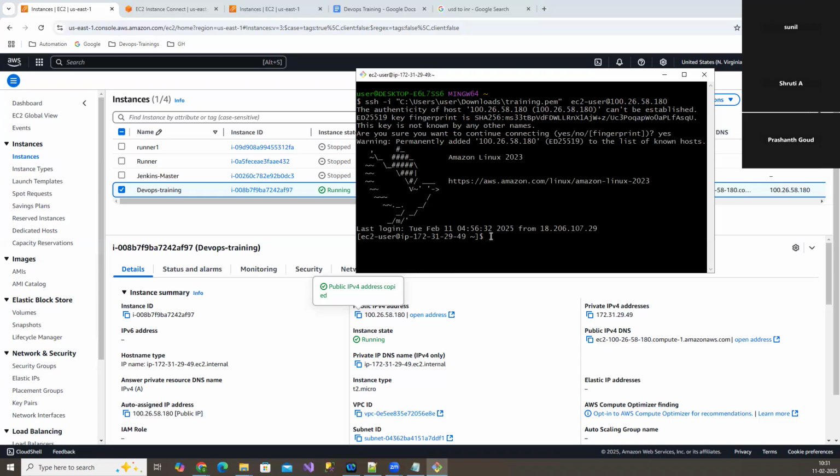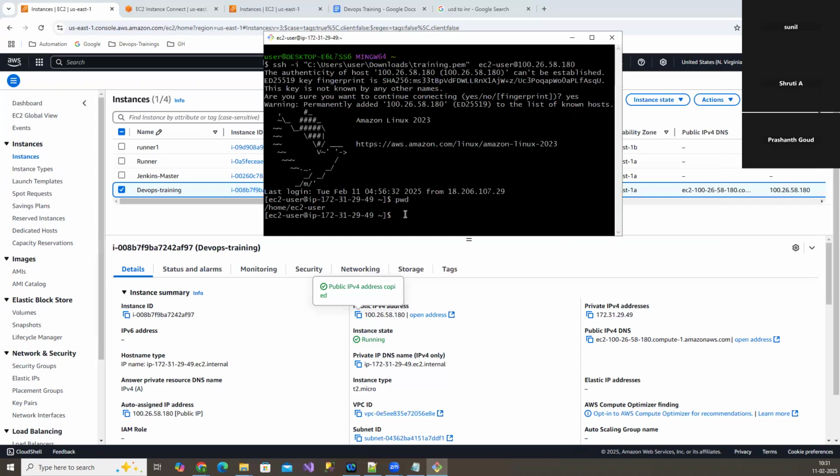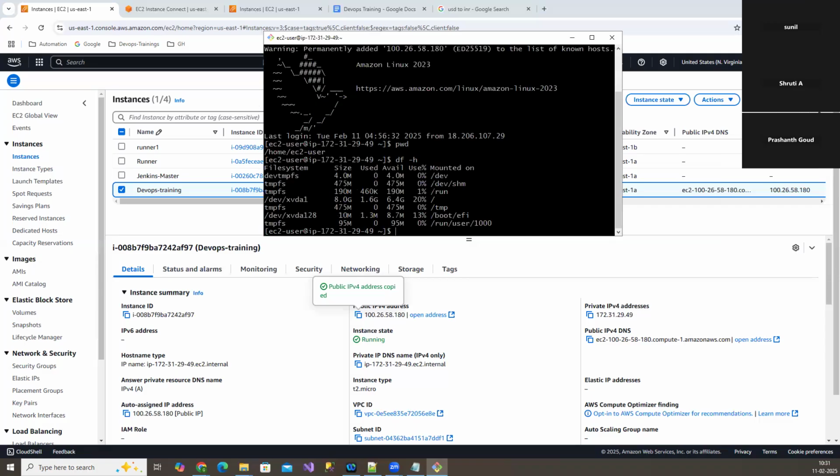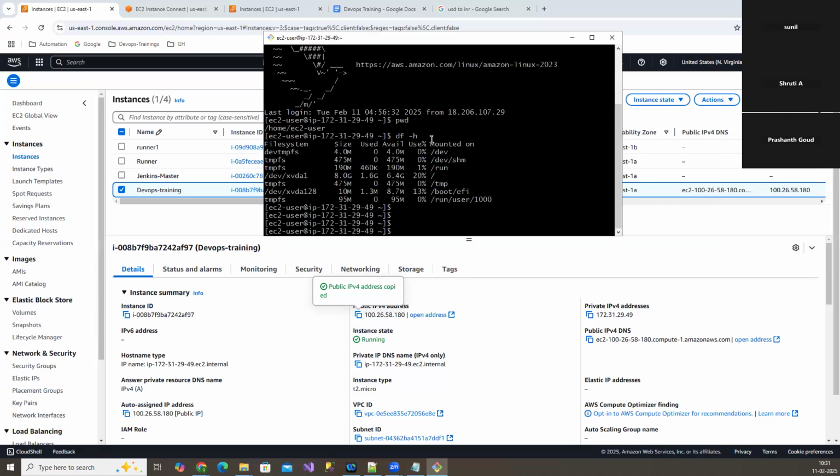Okay. Now, so where you are, you can just check. You can run your Linux commands, check the working directory, what is the mount point, or what is the size of your EC2 instance. Everything you can check like this.